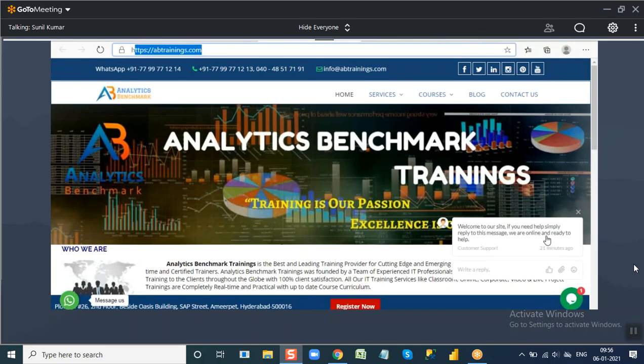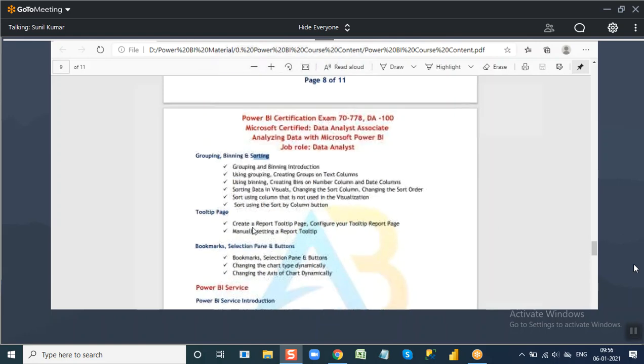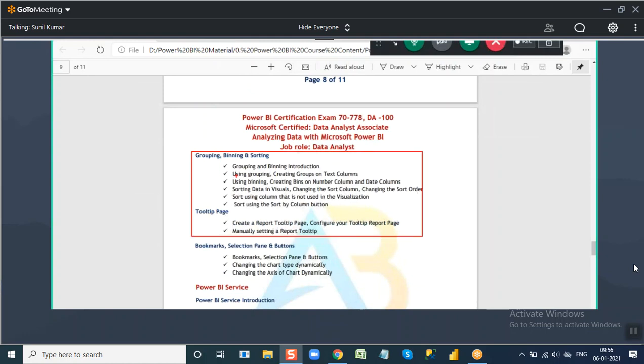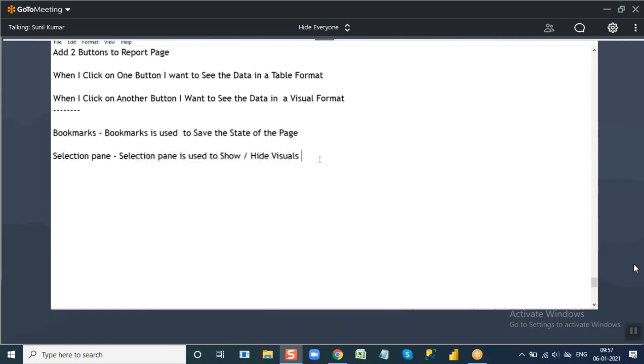Fine. The pending topics we have are grouping, binning, sorting, and tooltip page. I'll share a video about these topics, guys. Go through them, and by this, we are done with Power View. Tomorrow, we'll start Power BI service, guys. You'll get a video of grouping, binning, sorting, and tooltip page also.